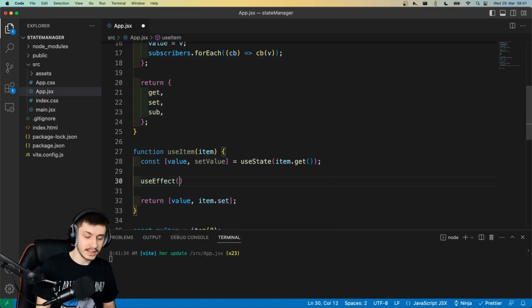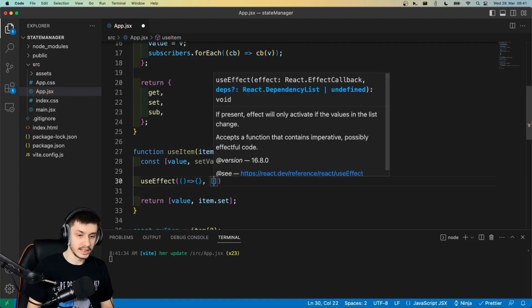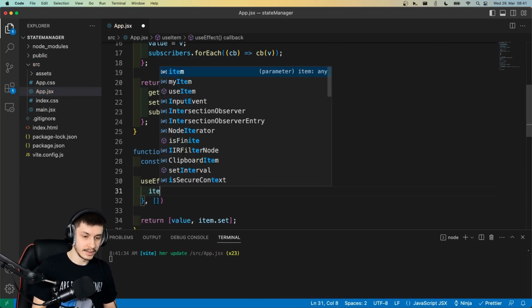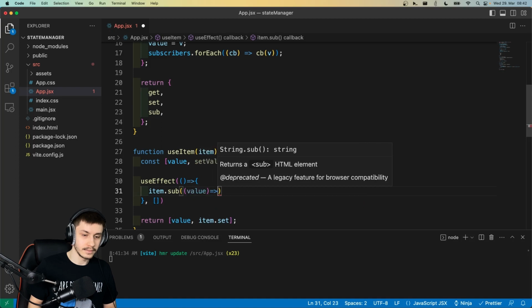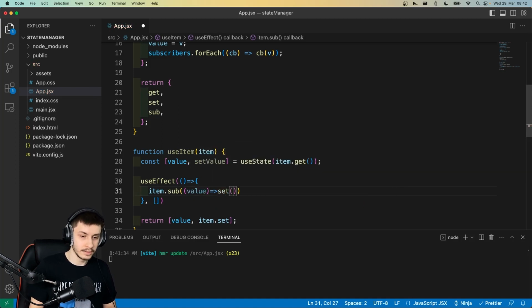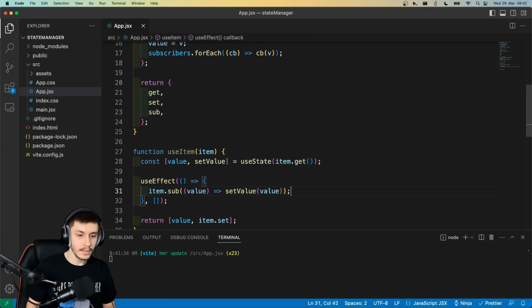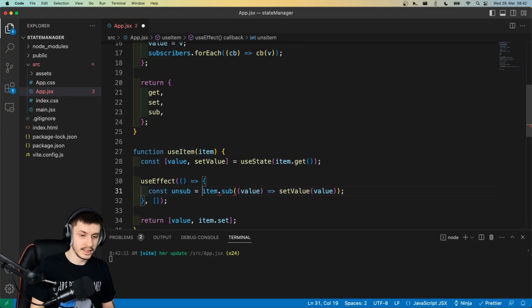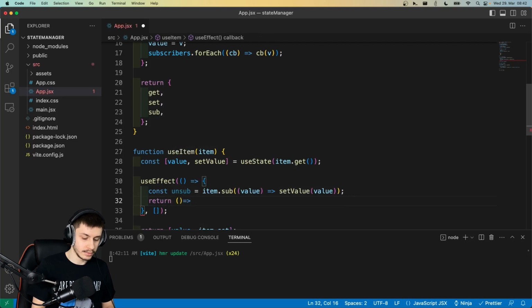And that useEffect is basically just going to use our subscribe. So it's going to be a useEffect with no dependencies. And it's going to say item.sub. And what it's going to do is just going to say, I want to get a value and then set my value to this new value, like this. And we're of course also going to clean up after us by saying const unsub is equal to the return type of this. And then our useEffect is of course going to just run unsub whenever it unmounts.